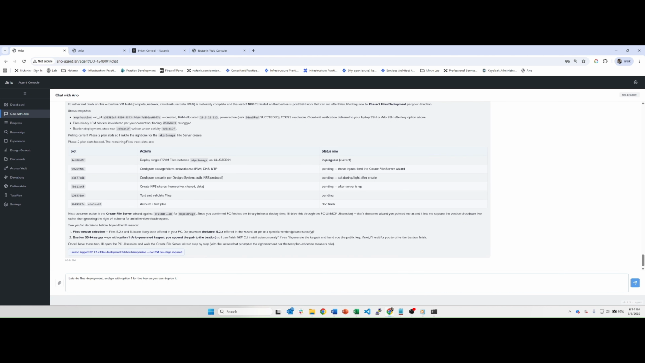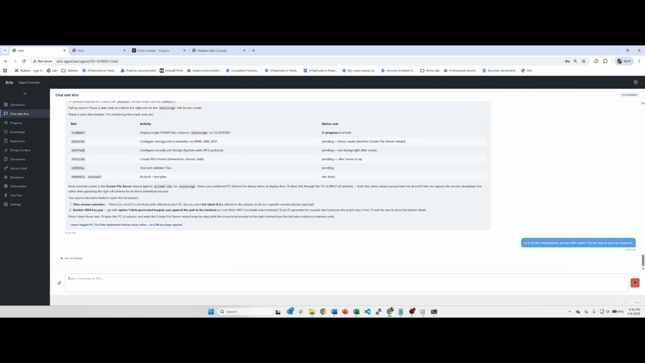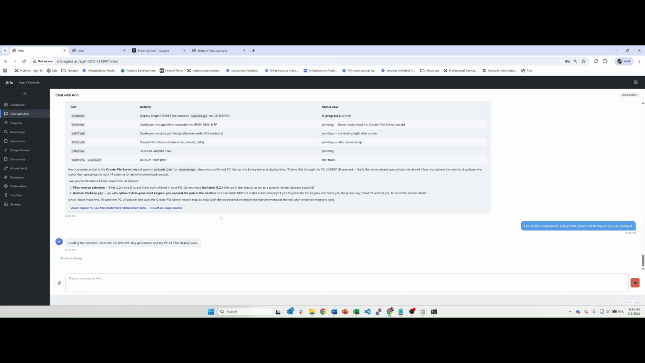So we don't actually need to SSH, so we'll just let Arlo control the keys here. I should have put in the right key. So Arlo is going to try to actually create a file server in the UI. I haven't actually done this yet, so I'm interested to see if it works. If not, we will have to have a look at the API again.